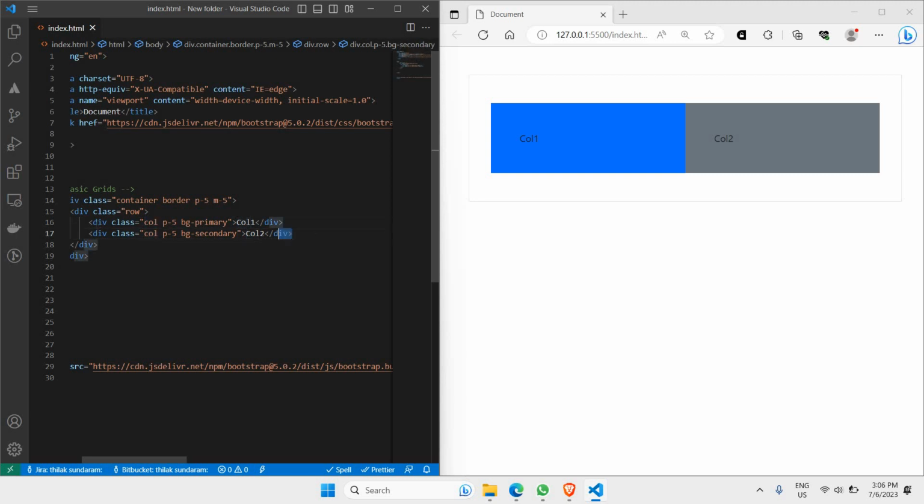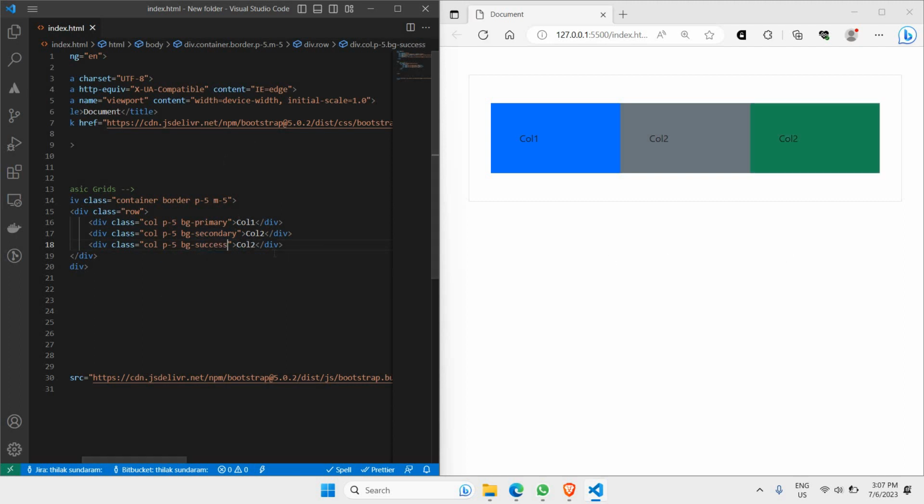We can increase the number of columns just by placing another one right below here. And of course, let's change it to success like this. When you change the color to success, you'll find there's another new column formed right here. So what does this col actually mean, what does it do?